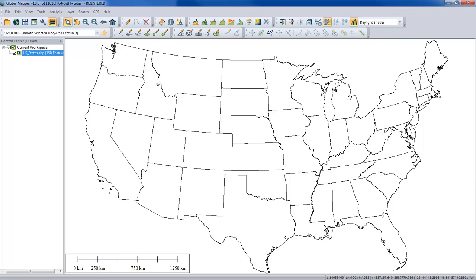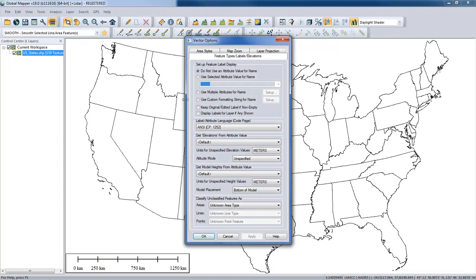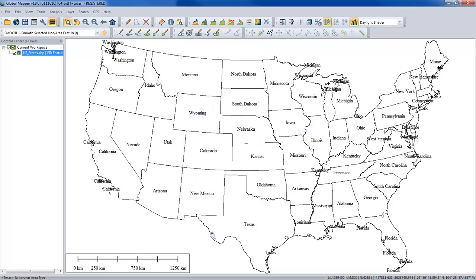So our objective in this exercise is to apply labels to the states in the United States and to address some of the issues that we will encounter if we simply enable the automatic labeling process. Let's go ahead and do that first, just for the purpose of illustration. I've actually temporarily disabled the labels, so they're not appearing. We'll go to the options, just simply going to check the box to draw the labels for this layer. I'll click OK, and we now see the labels.